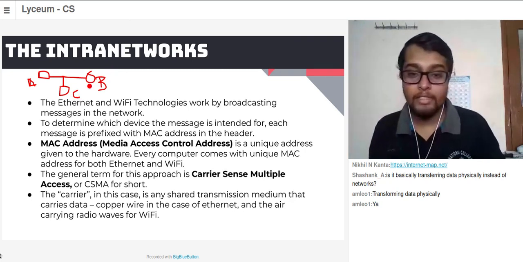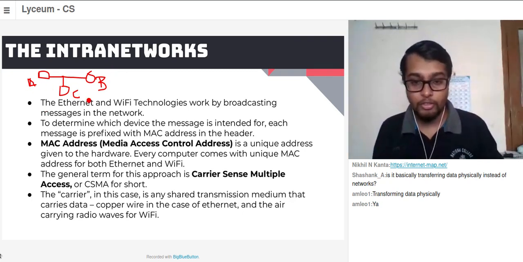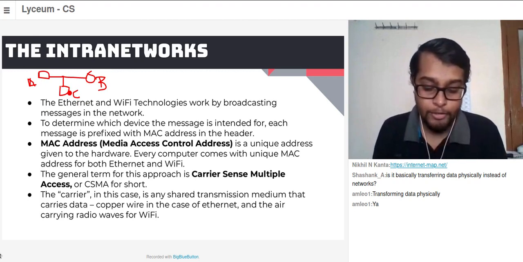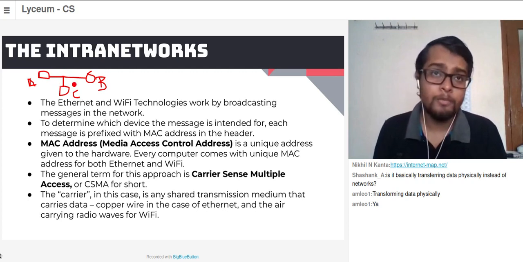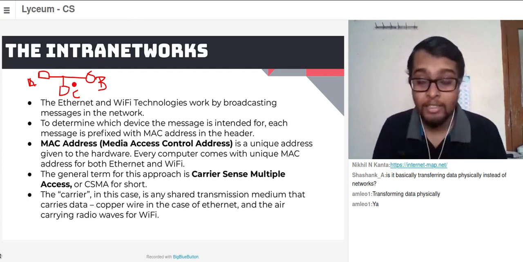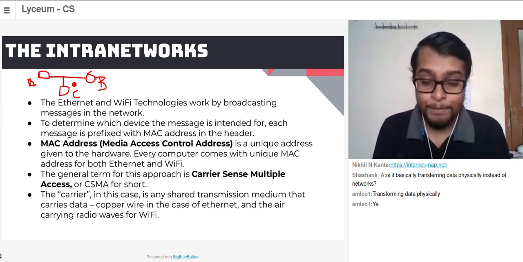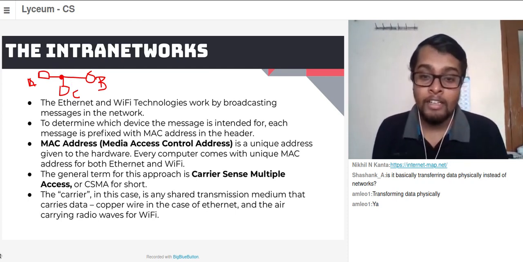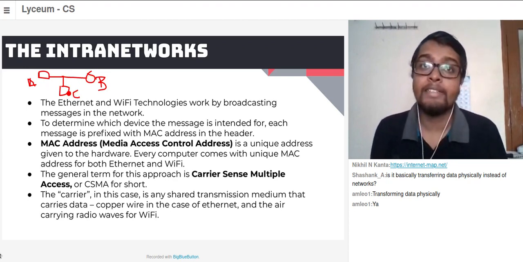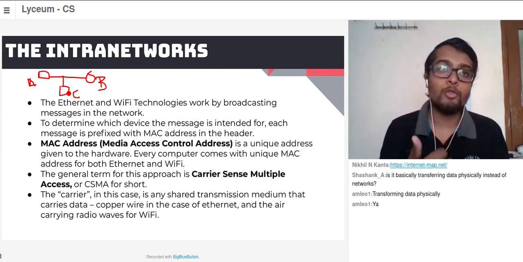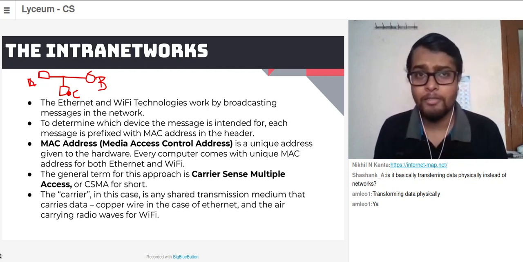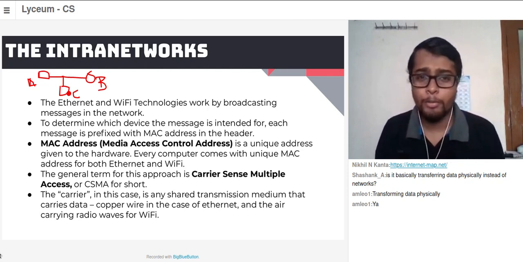So say if A wants to send a message to C, right? It sends a broadcast message over this copper line, which is going to be a signal, an electrical current carrying the message. And when it broadcasts, both B and C receive the message simultaneously, right? But how do you know who the message is for? Is it for C or is it for B?